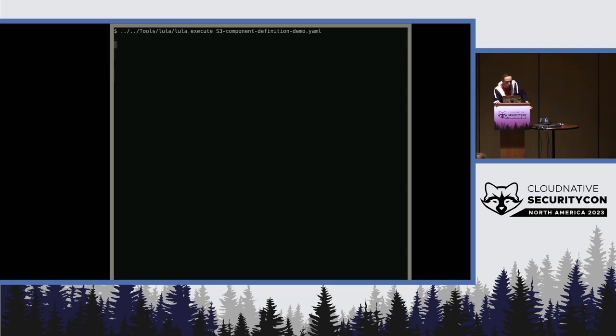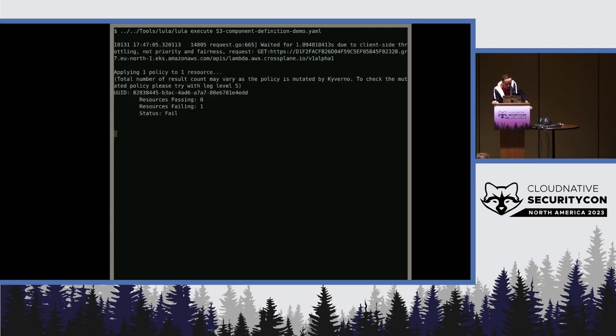So we'll now run Lula to assess compliance against requirements in the component definition and see that it fails as expected. There is a compliance violation, which when you look up the UID in the component definition is the lack of S3 versioned lifecycle policy. We should also note that Lula does produce a compliance report to disk as well, and so Lula could be leveraged in a number of ways to assess compliance in an automated manner. So let's proceed to remove the vulnerable bucket.